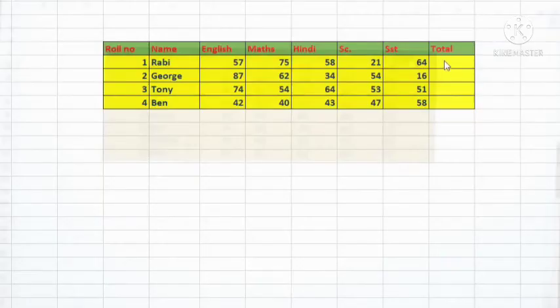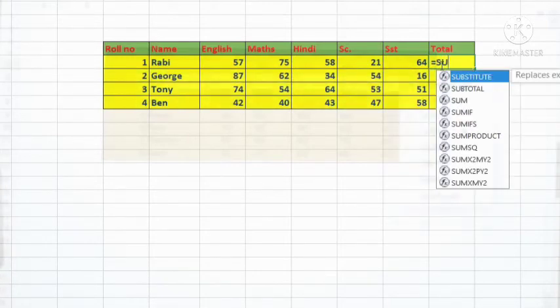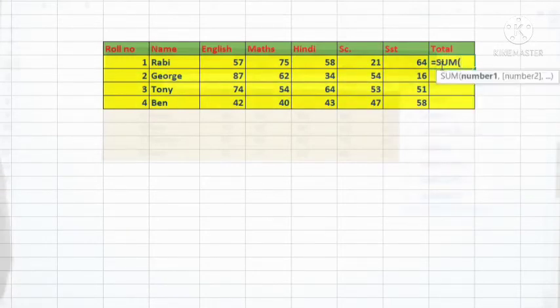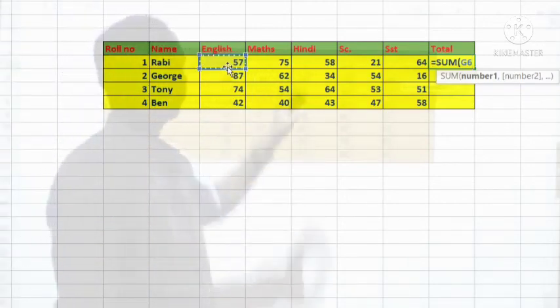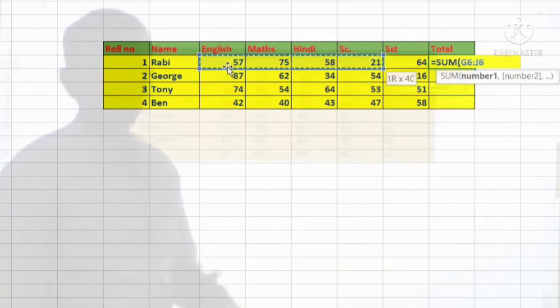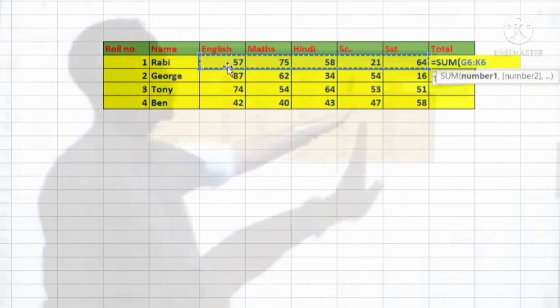small formula to be followed, which makes the whole thing very easy. Simply click in the total cell, give the equal sign, write S, then open bracket. After that you click in the English cell. Okay, the English cell is being selected. After that we press shift key and right arrow. So up to Social Science we have selected.